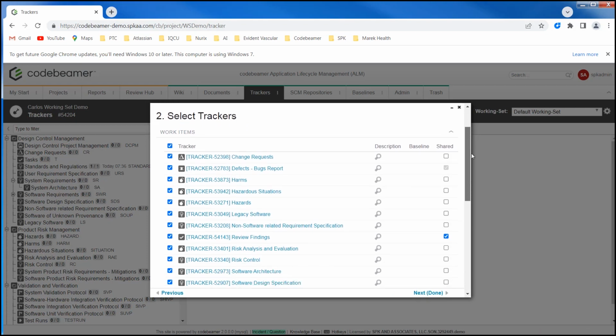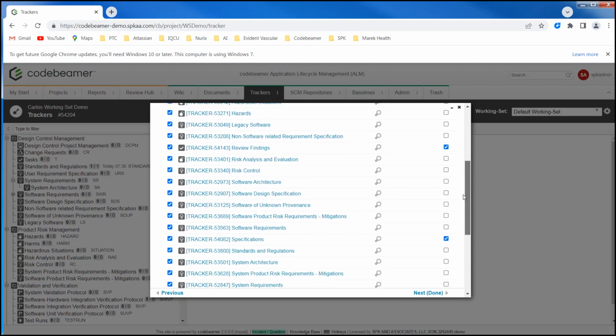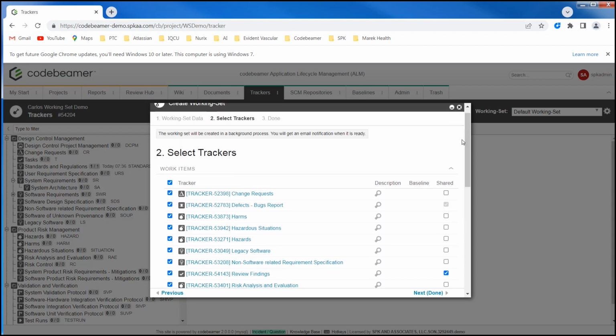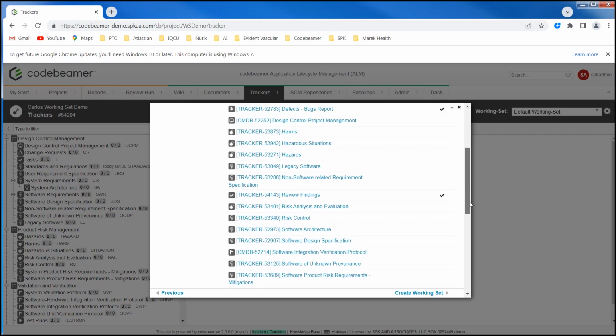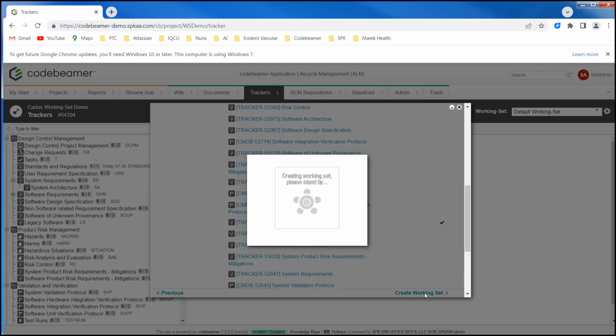Here I am able to select my trackers. Notice that they're all selected by default. There are work items and configuration items. The other feature of Codebeamer is if I click on Share, changes which are shared are reflected in all of the working sets. So this is a great way to reuse individual trackers and maintain changes across working sets. So I'm going to click Next. That looks good. Create working set.